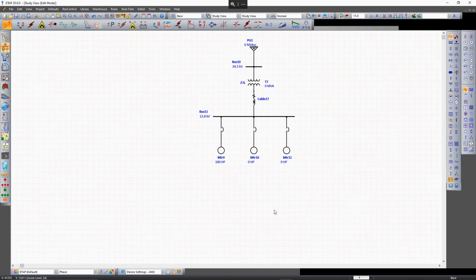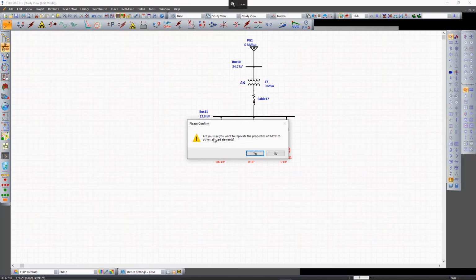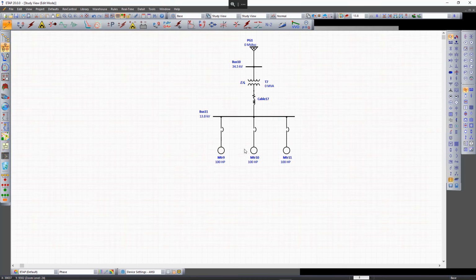And now I can use keyboard shortcuts to paste this information to my other devices. Select my anchor device and click Shift-C. And it asks me if I'm sure if I want to replicate the properties of motor 9 to other selected elements. And this instantly pastes the data from motor 9 to all other selected motors.